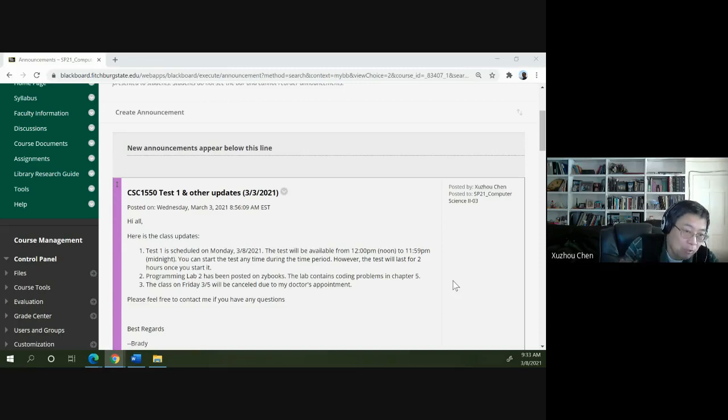However, once you start the test, once you start the first problem, you have to finish the test within 2 hours. The clock is going to be ticking once you start, but you can choose the right time to start. If you start at 1, you have to finish at 3. If you start at 4, you have to finish at 6. It's just a 2-hour window. So make sure you understand how the test is set.